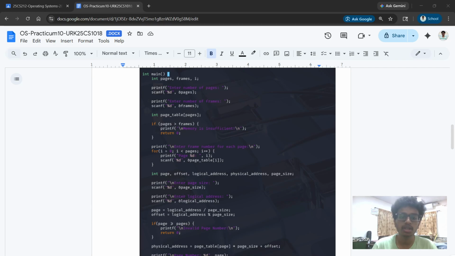This program clearly demonstrates how paging works in memory management and how logical addresses are translated into physical addresses efficiently.